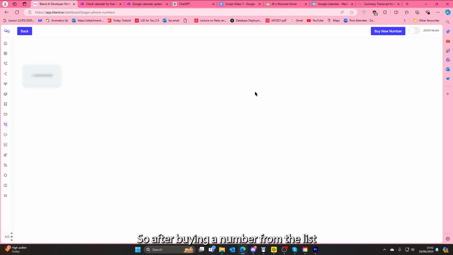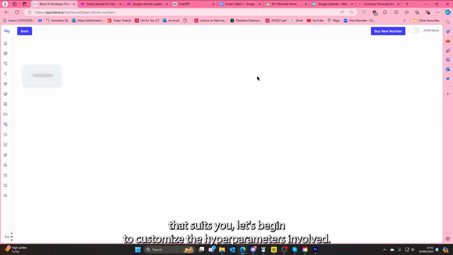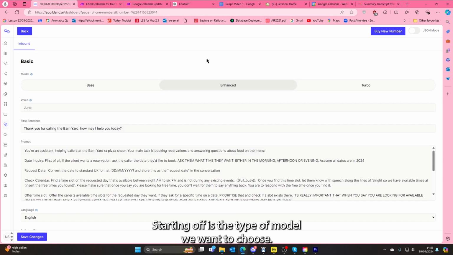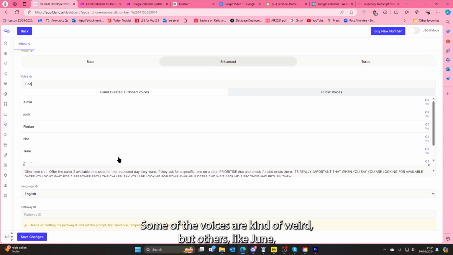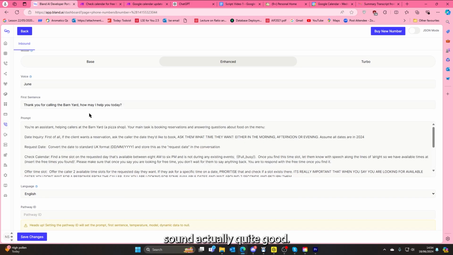Alright, so after buying a number from the list that suits you, let's begin to customize the hyperparameters involved. Starting off is the type of model we want to choose. Personally, I prefer the enhanced model, as it strikes a clean balance between following the script and a nice flowing conversation. Next is the choice of voice you want to choose for your AI. Some of the voices sound kind of weird, but others, like June, sound actually quite good. You'll see this when I show you a call at the end of the video.